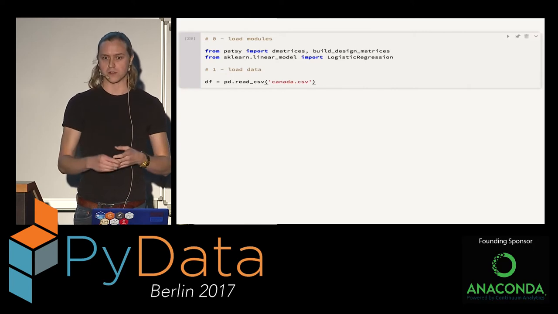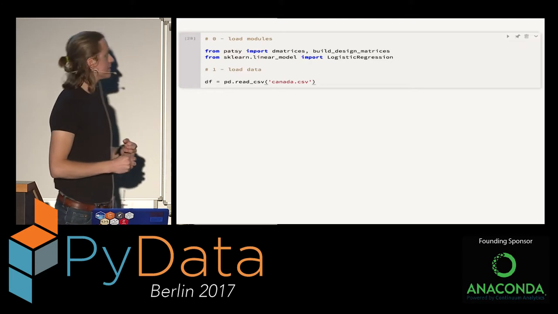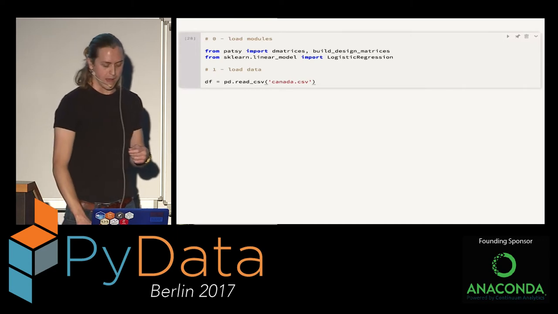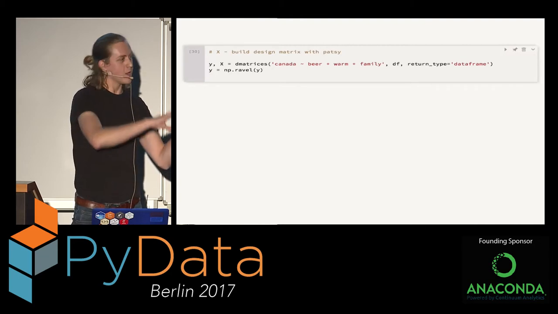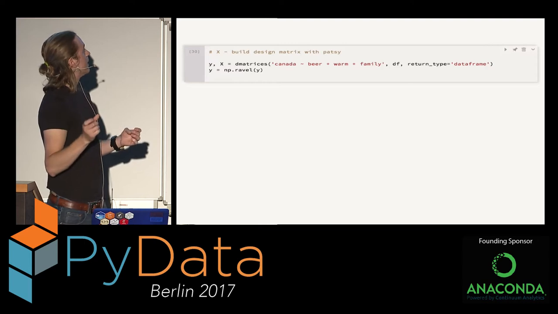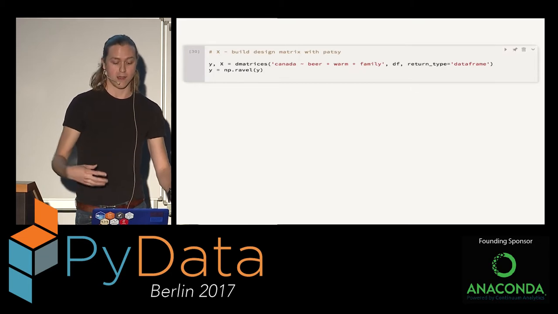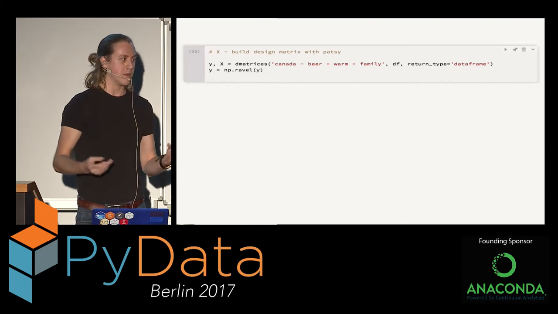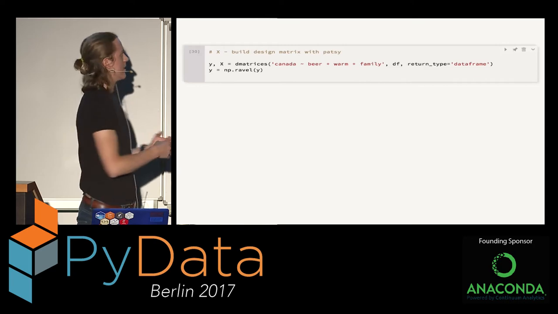And this is what the flow starts to look like. So bringing in the modules, from patsy import dmatrices and build_design_matrices. That second part is important for actual predictions. You're loading up the data, and then this is where the Python flow again looks like that R flow that you might be used to. So I'm calling dmatrices, and I'm just describing what I want it to do. So hey, give me Canada on top of beer, warm, and family. Again, we're trying to predict flows of migrants and whether or not someone's going to go to Canada or the United States. If they like beer, they're going to come to Canada.